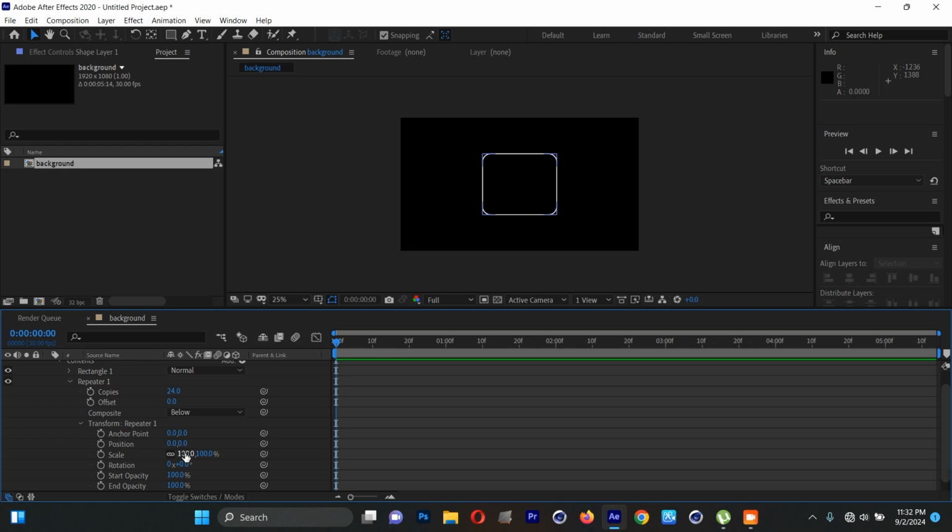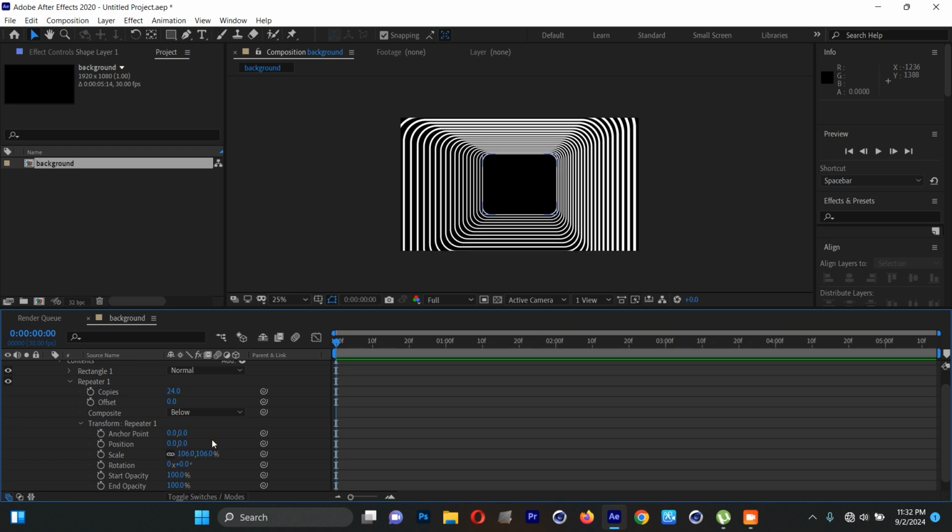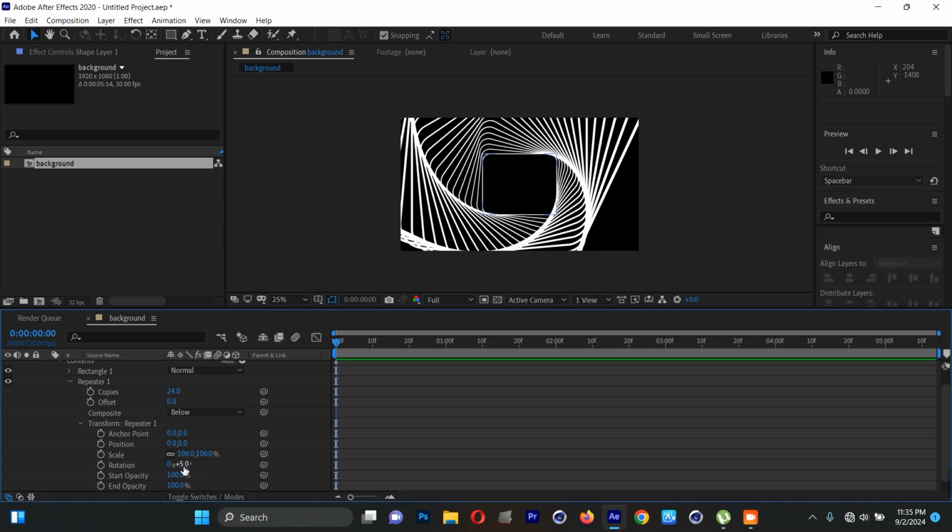Guys, I'll change the scale to 106 and I'll make sure that rotation is on 5. So guys, after putting in 5.0, I'll come to start opacity and make it 0. So guys, this is what you are going to get.